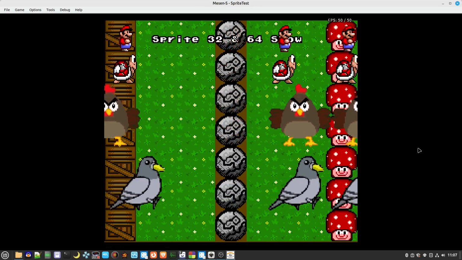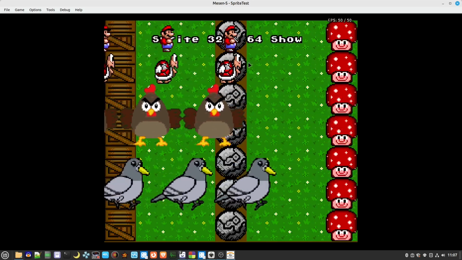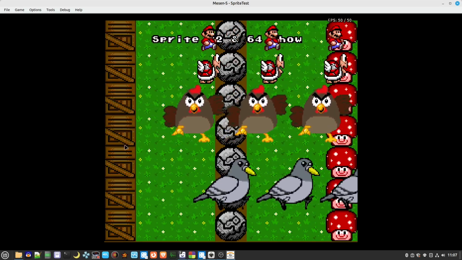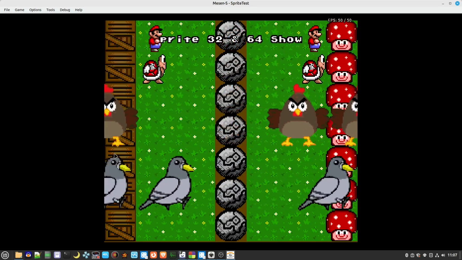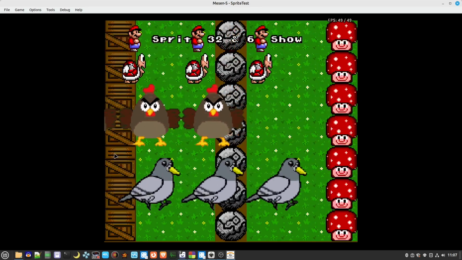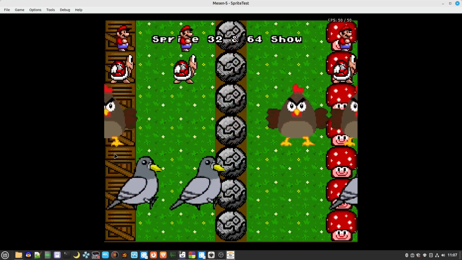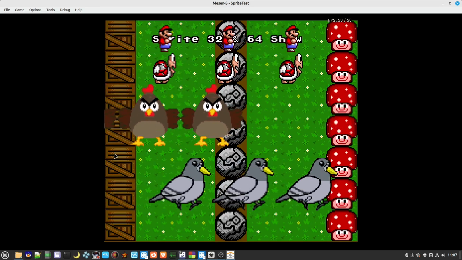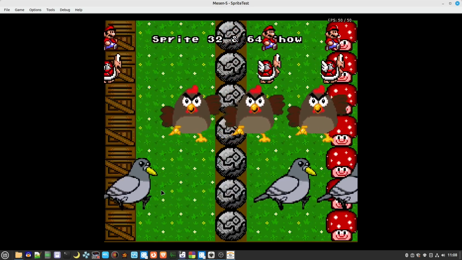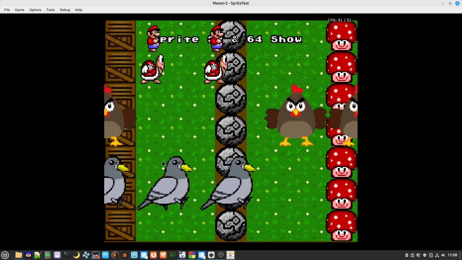So here we go, where they are running around. We're using mode 1 for the background. I didn't play around with any of the priorities. Initially I was going to show you the priorities by changing some of the different flags, but due to time constraints I'm not going to be able to do that.